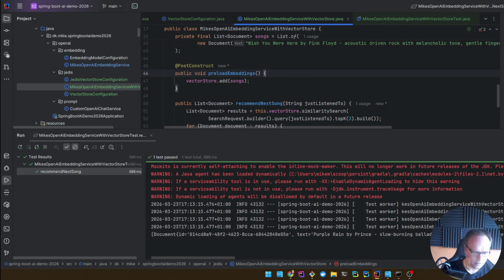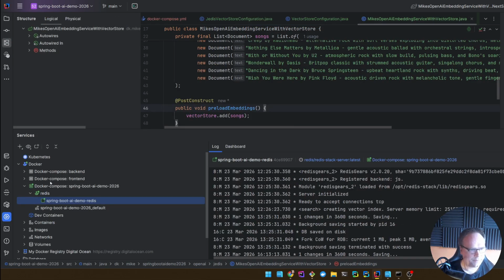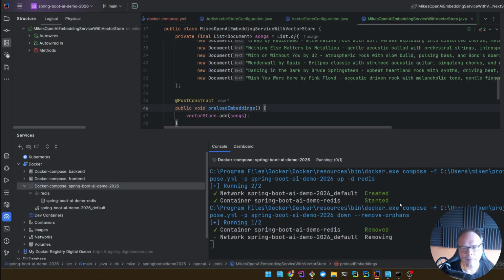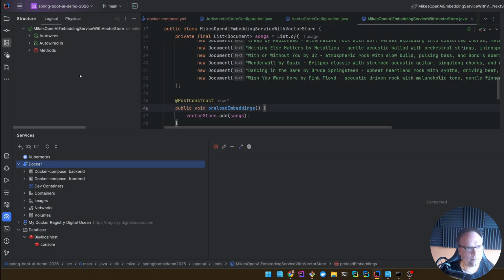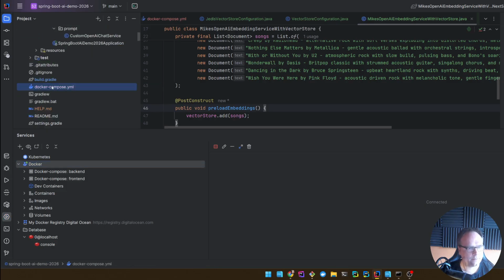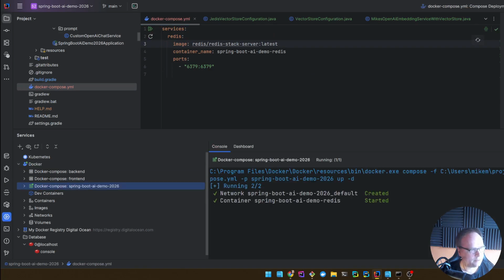I will go to the services menu, Alt 8, and then I will say down. Then my Docker container will stop. Then I'll go back to my Docker compose file, and then I'll say up again. So we'll find it right there. Then I'll say please run it. Yes, yes, yes. Then we will see what happens now.